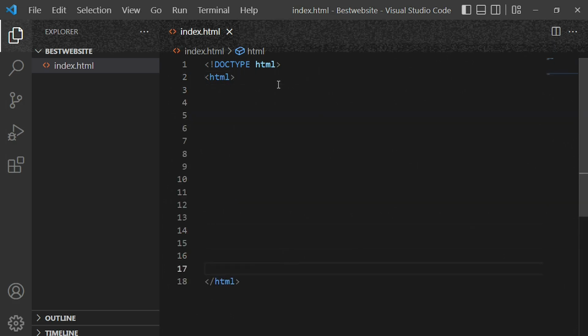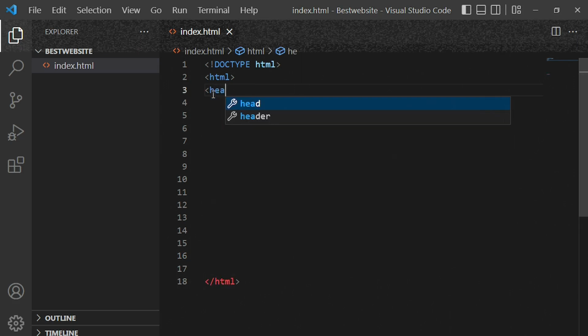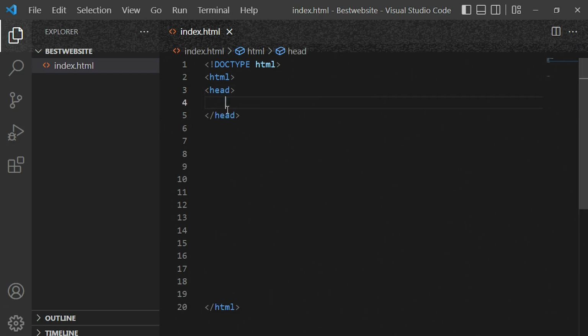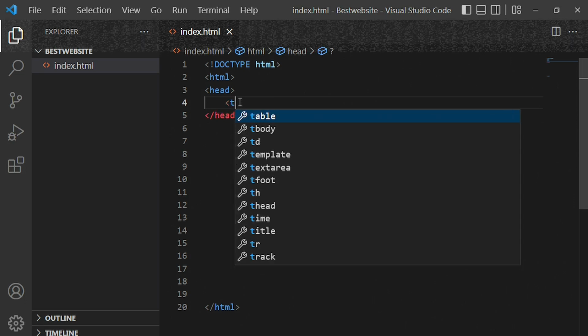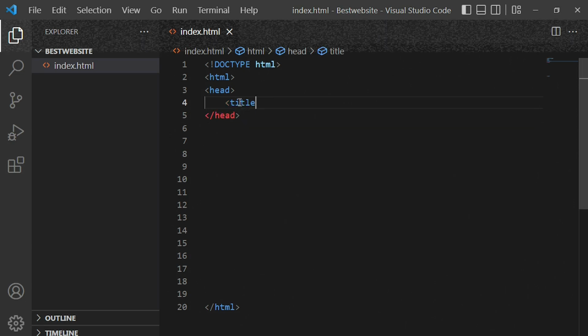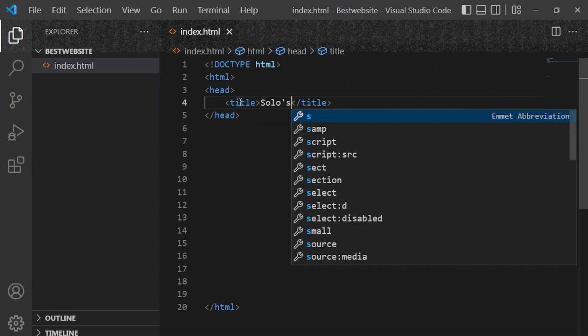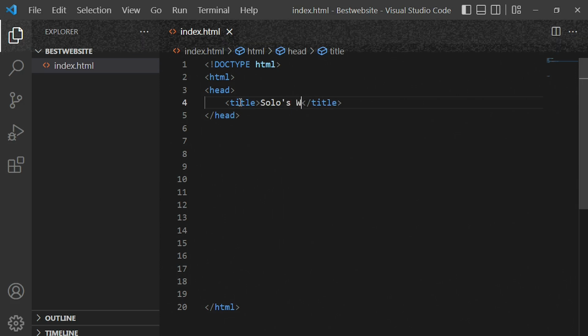Okay, so leave some space and then go back there, and then we need our head tag. So open and put head and then close it, leave some space, and this is where we're going to enter our website title. Okay, so open and put title and then please close it. After that, we're going to enter our title here, so I'll put Solo's website like this.